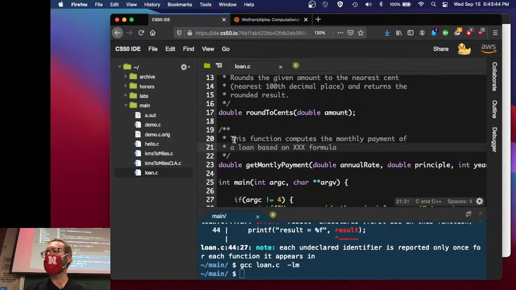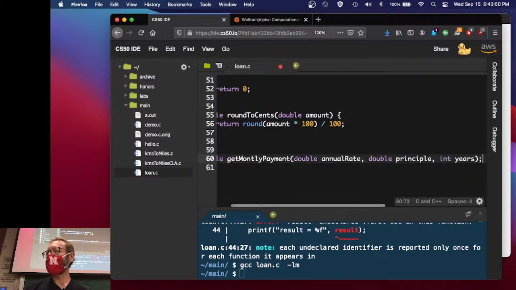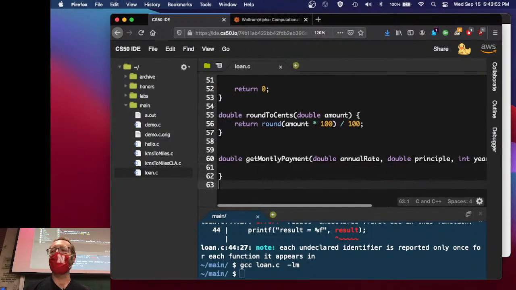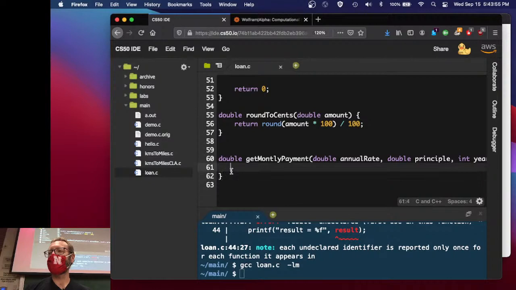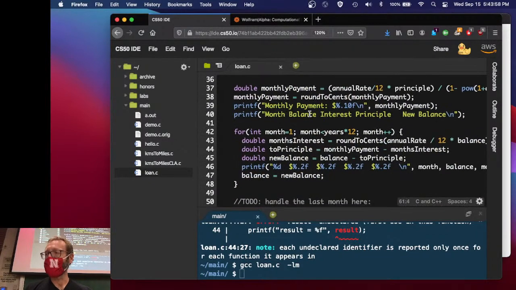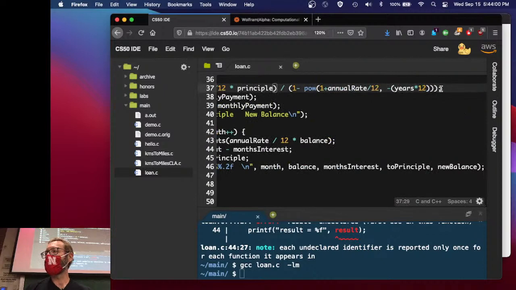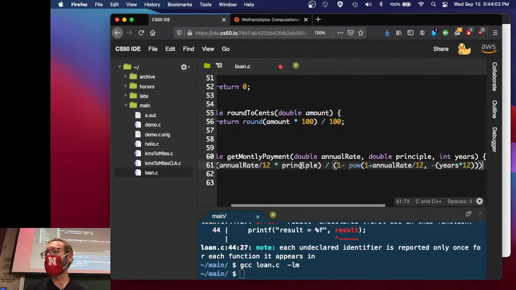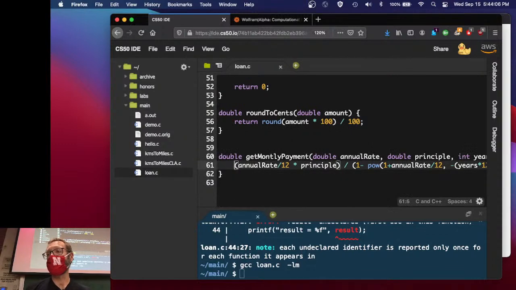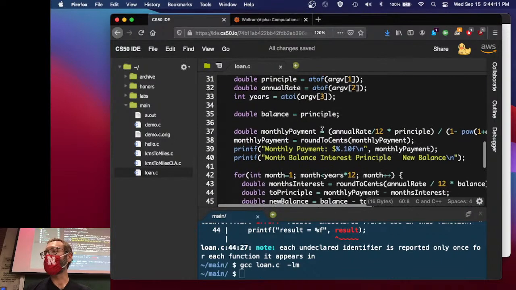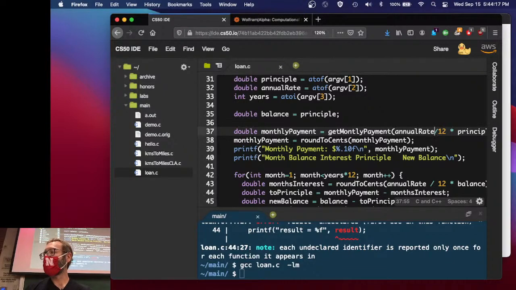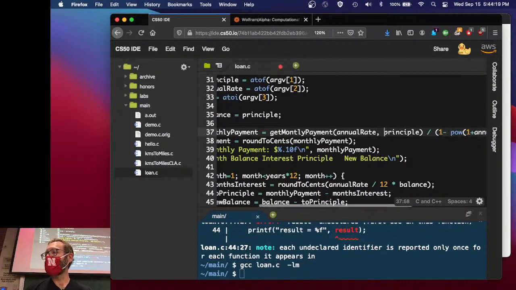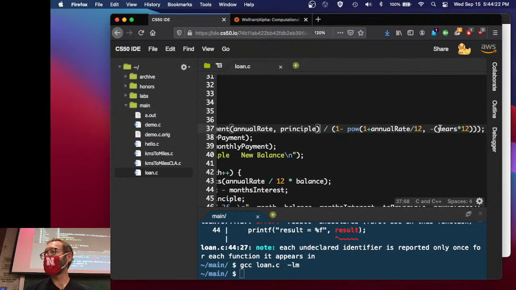Right? Okay. Let's go ahead and implement it down here. So again, we replace the semicolon with a function body, and then I'm going to go ahead and grab this piece of code right here, and cut and paste. I'm actually not cutting and pasting. I'm moving it. Return it down here, and then I'm going to use it up here. Get monthly payment of the annual rate, the principal, comma, and finally the number of years.